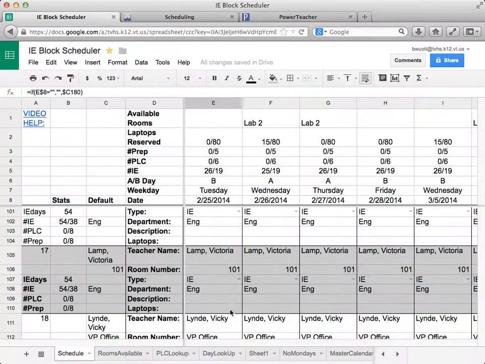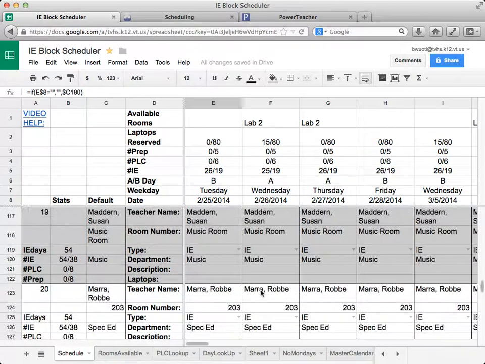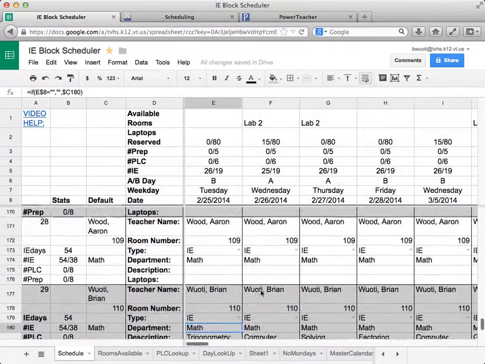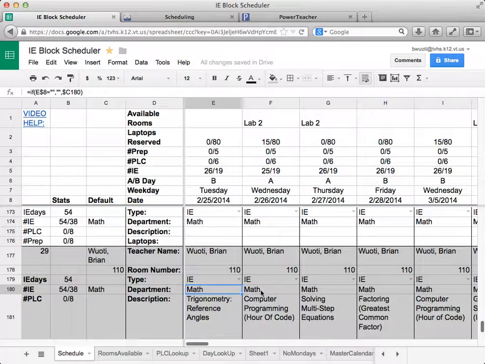The purpose of this document is for us to have a master schedule, since we're using their tool beyond its current scope and capacity. It wasn't designed with this in mind necessarily, where we wanted to add the ability to do preps and PLCs.